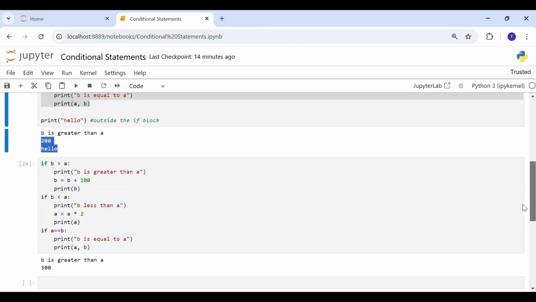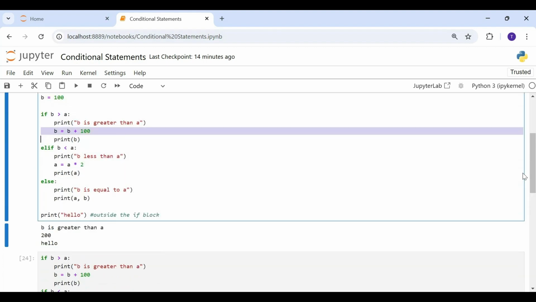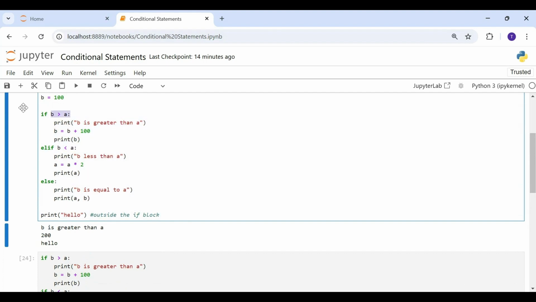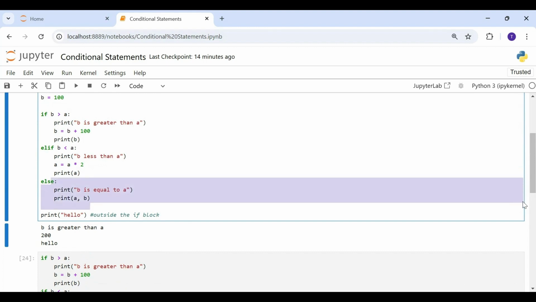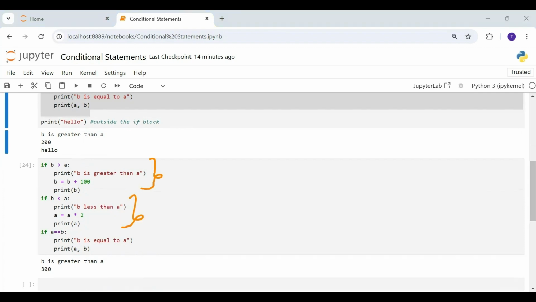But there is a difference. And the difference is that this is a more efficient way of doing it. Why? Because we know as soon as B is greater than A, it cannot be less than A or equal to A. But here, you have three separate if blocks. This is the first if block, this is the second if block, this is the third if block. There we had just one if-else block. Here you have three if blocks.